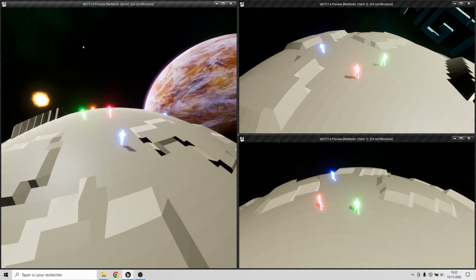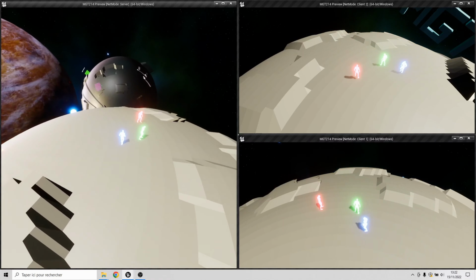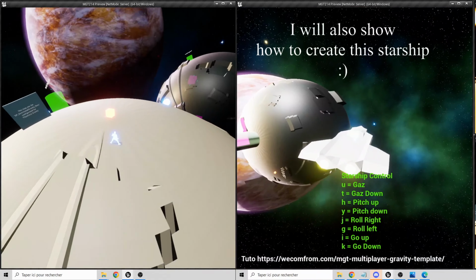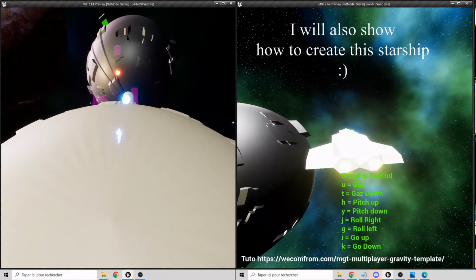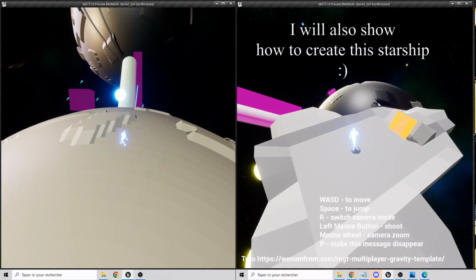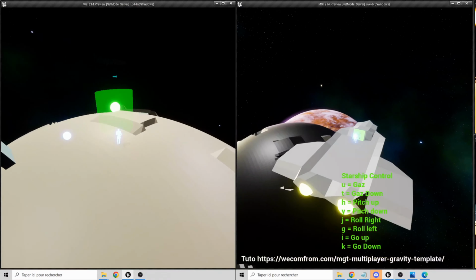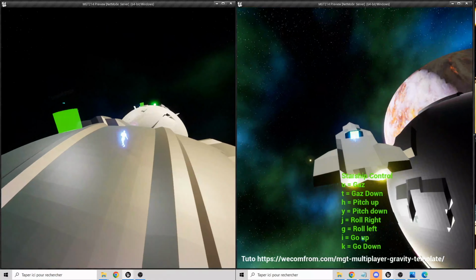Hello, today we will create a planetary gravity that works in a multiplayer game, like in Star Citizen, for example. Here I will show you how to create this planetary gravity. It works for players, and it works for objects. We can travel between the planets, for example, with this teleporter. I am on the other planet.